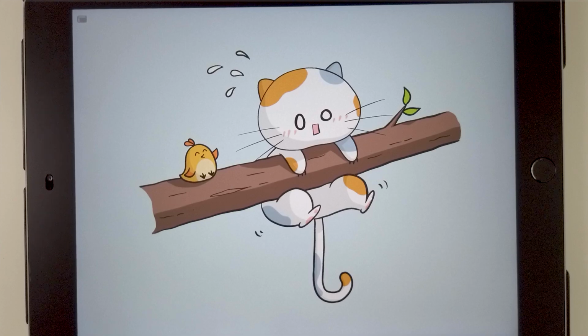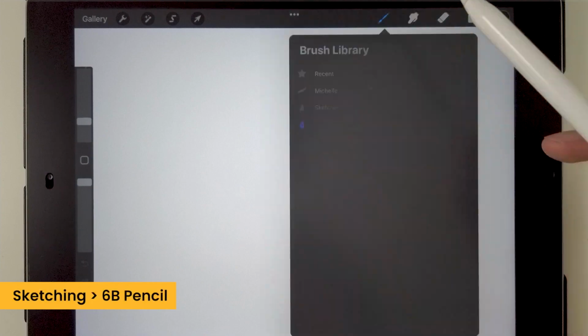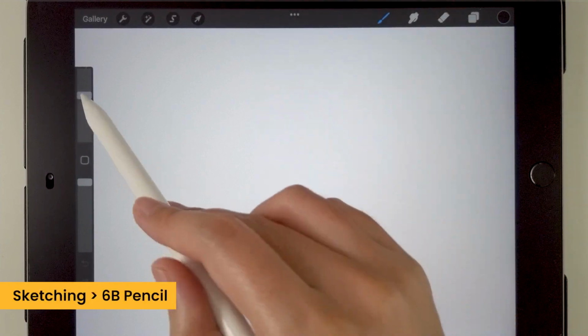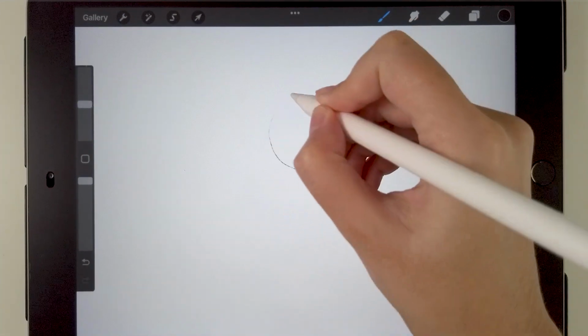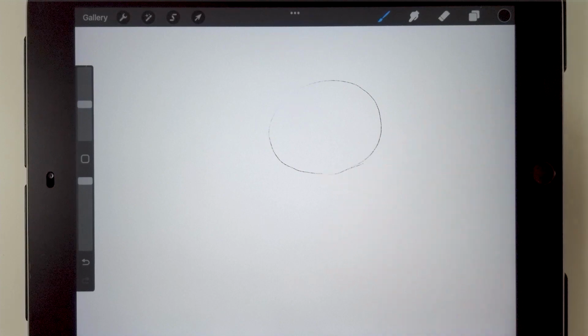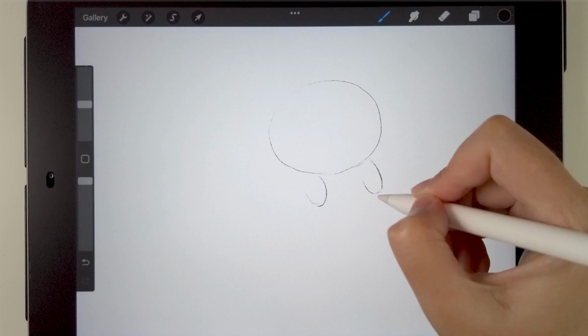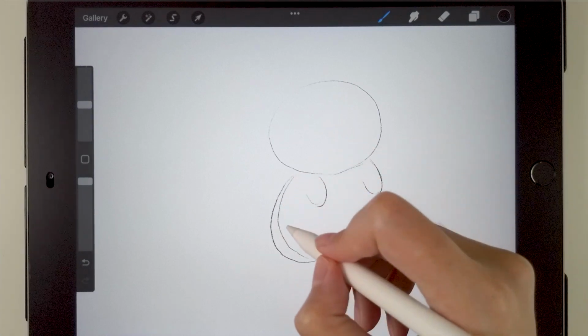Let's get started. We will choose black color and the 6B pencil and sketching to draw the draft. Let's draw an oval first as the head of the cat. Then draw the 2 front legs of the cat, with the body and the 2 back legs.